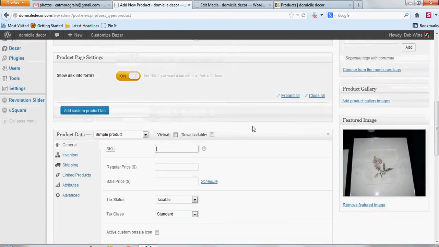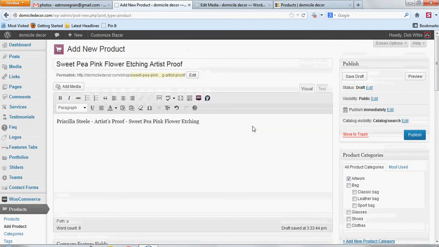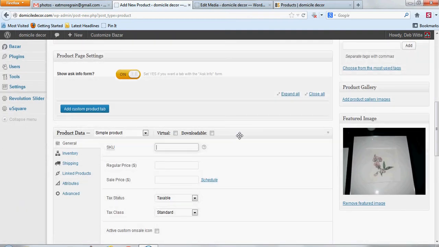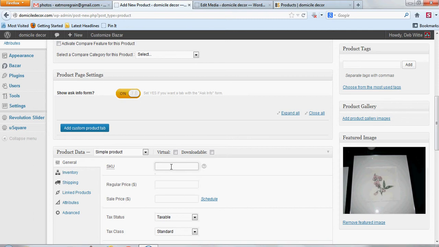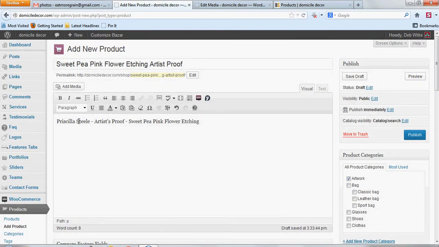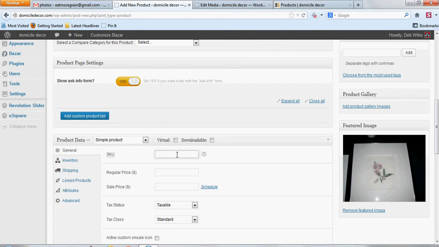The SKU, you want to type something in here that's just going to be for you to know. It'll help you know what it was that sold quickly. But since each item of yours is basically one of a kind anyway, it's probably not going to be as big of a deal to have a SKU in there. It could be Priscilla Steele sweet pink flower etching if you wanted to, but normally it's abbreviated.